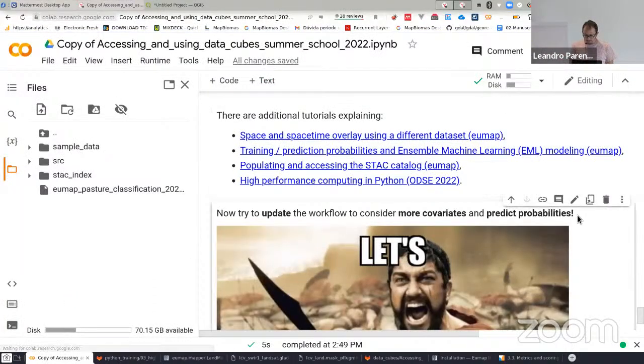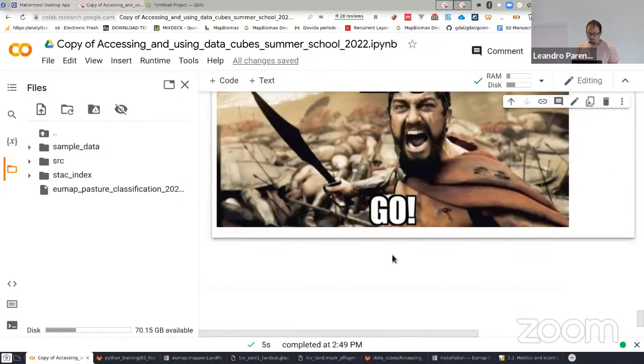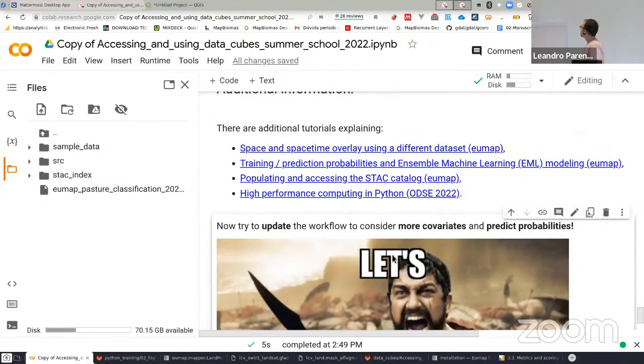And I also add a last kind of exercise: you could try to update the workflow to add more covariates, not too much. It will probably not work with 100, but you can add, for example, one more to see if the result improves. And you can also try to predict probabilities using what is explained in the tutorial of the EU method. And yeah, that's all. And I'm open for questions.